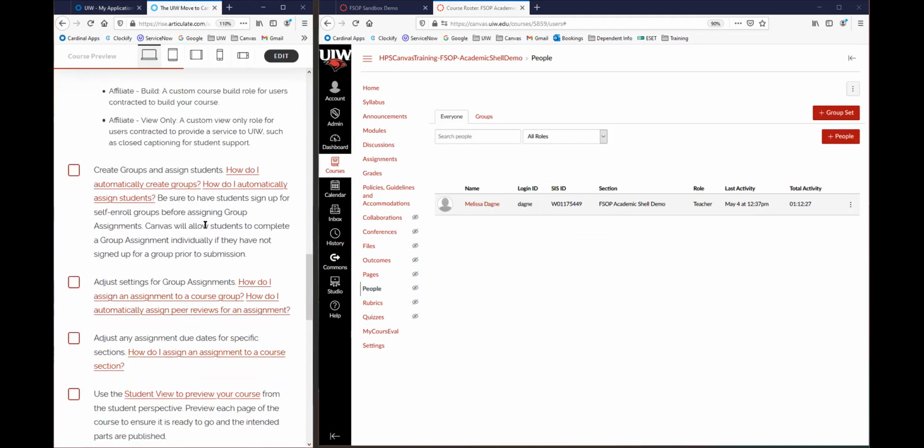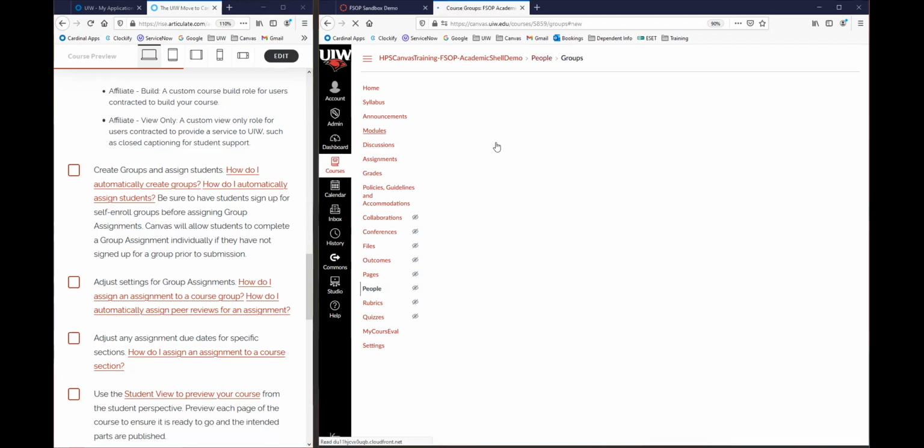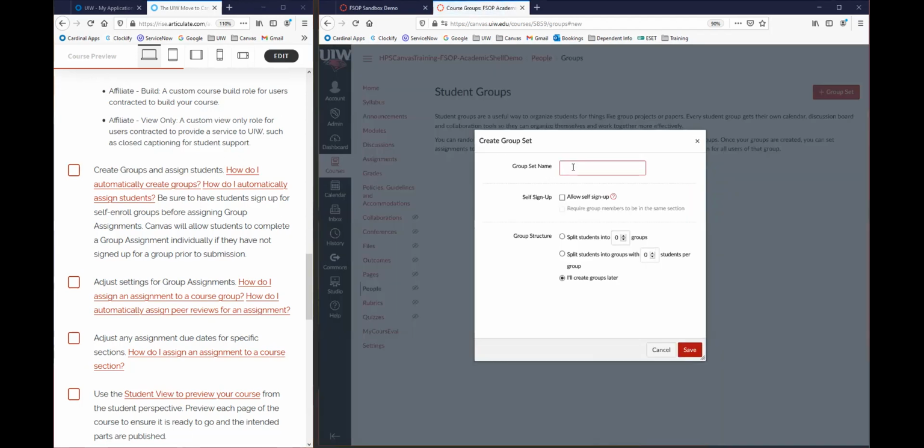Okay, the next area is also in this People area, and that's to create groups. Now, creating groups is fairly straightforward. You can create a group set, and let's say I want to call this the final project groups. And I have choices, right? If I want them to sign up themselves or if I would like to do that automatically.